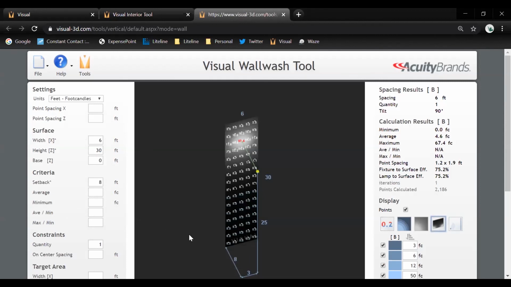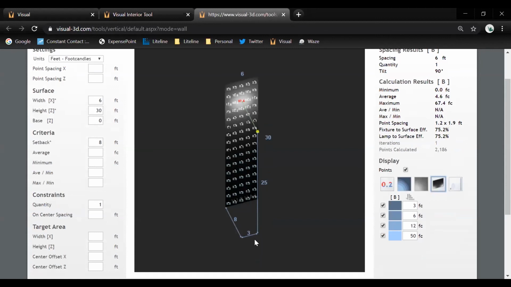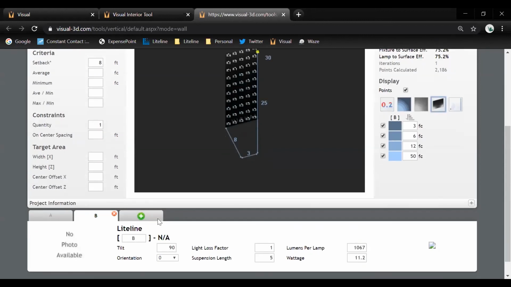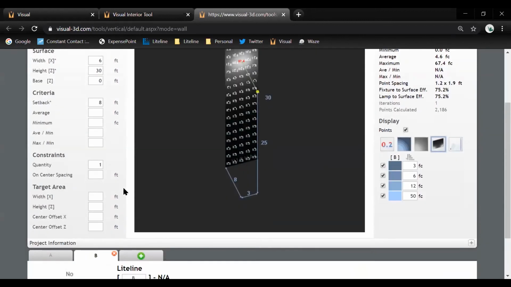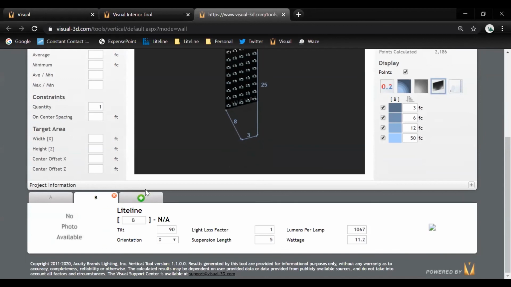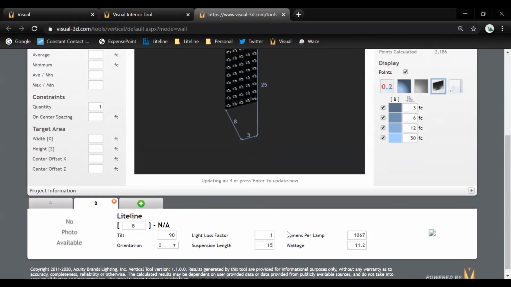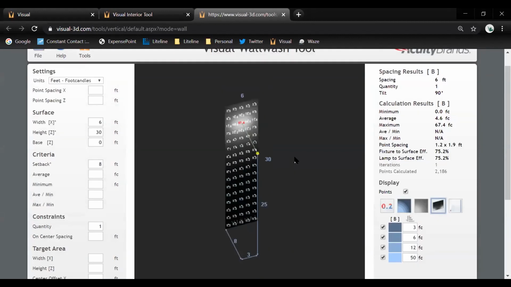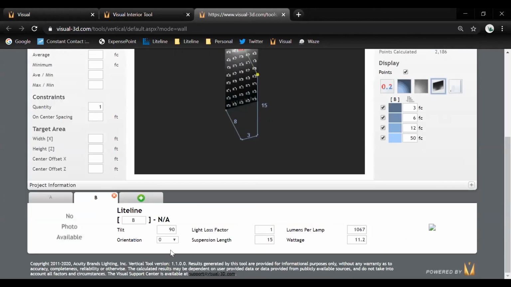So our setback is fine because that's our mounting height. Now we just need to put this light at 15 feet. So the suspension length has to go from 5 to 15. And now our light is in the middle. Remember, this is a corridor. Orientation, let's see what this does. Nope, just orients the source.